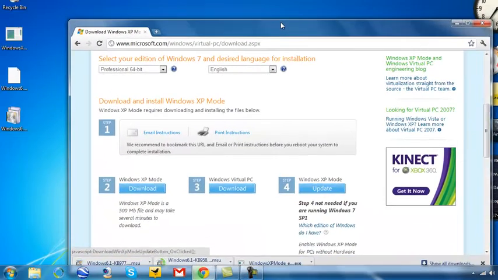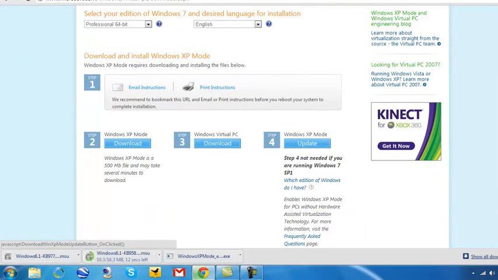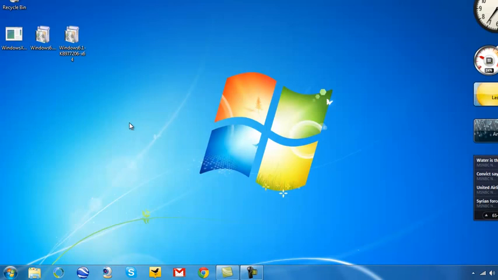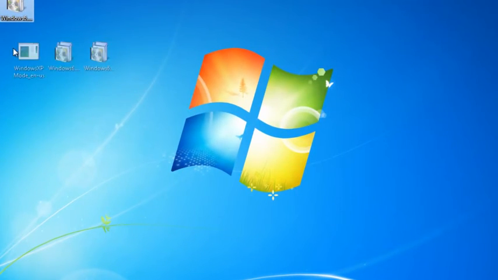So in total, we have 3 files that we have to launch and execute so that we can run Windows XP on our Windows 7 machine. So let's let this download finish. Okay, now we have all 3 files downloaded, so we can close out of our internet browser. And now we have to launch the files in the order that we downloaded them.